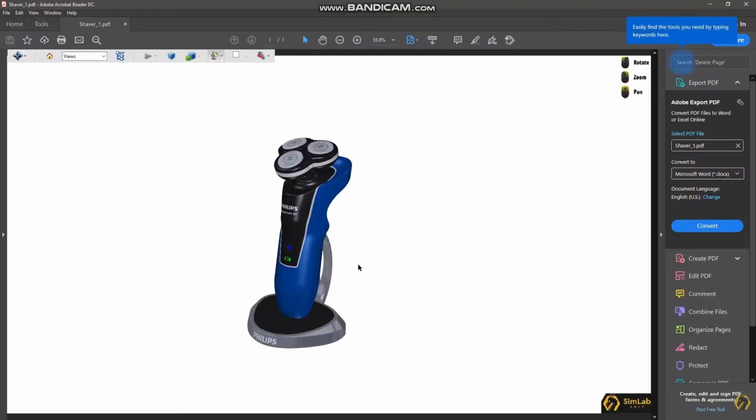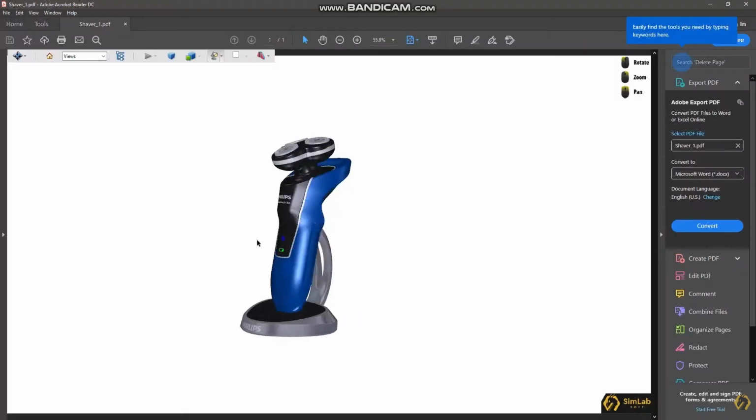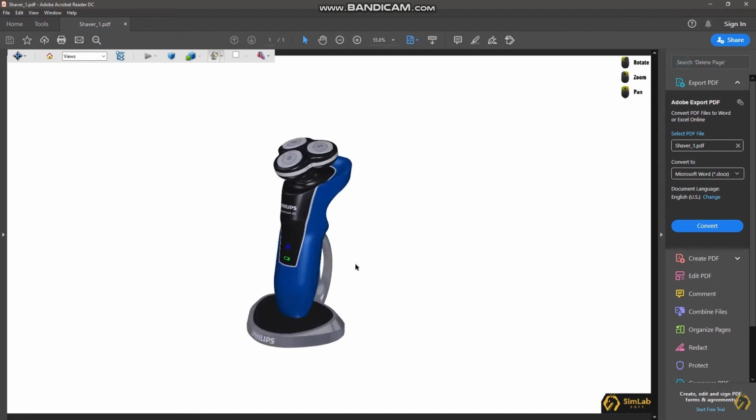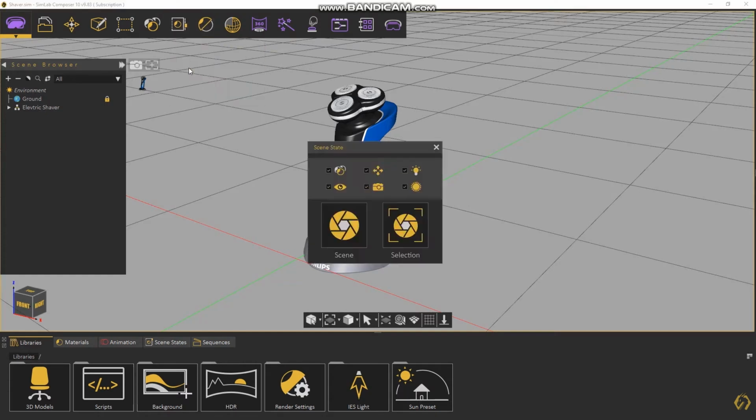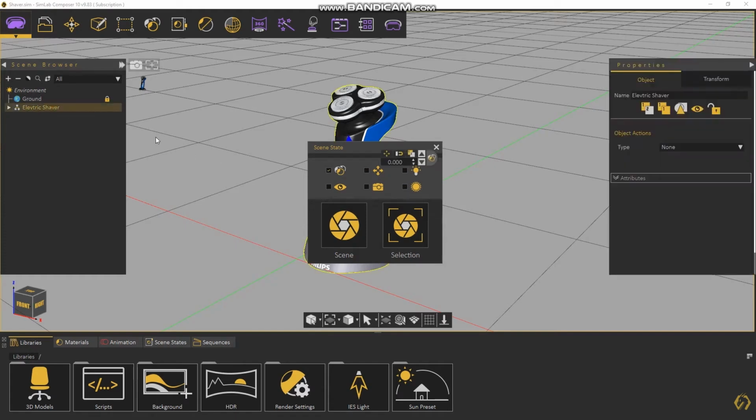Now we can share this model as a 3D PDF, but it's in its basic form. SimLab Composer allows us to customize the model further. Go back to SimLab Composer and let's see how we can implement color options for the model. From the Scene States menu, select Capture. Toggle only the material attribute and select the 3D model and click on Capture Selection.